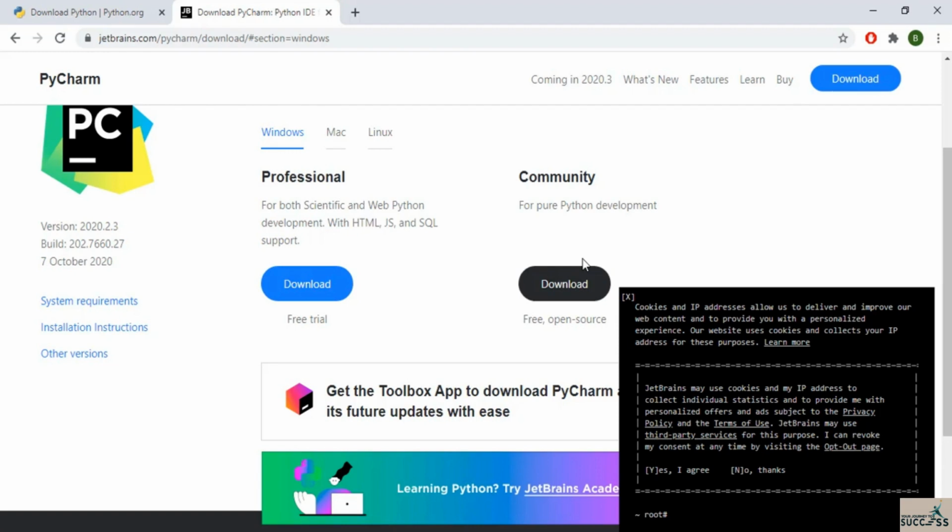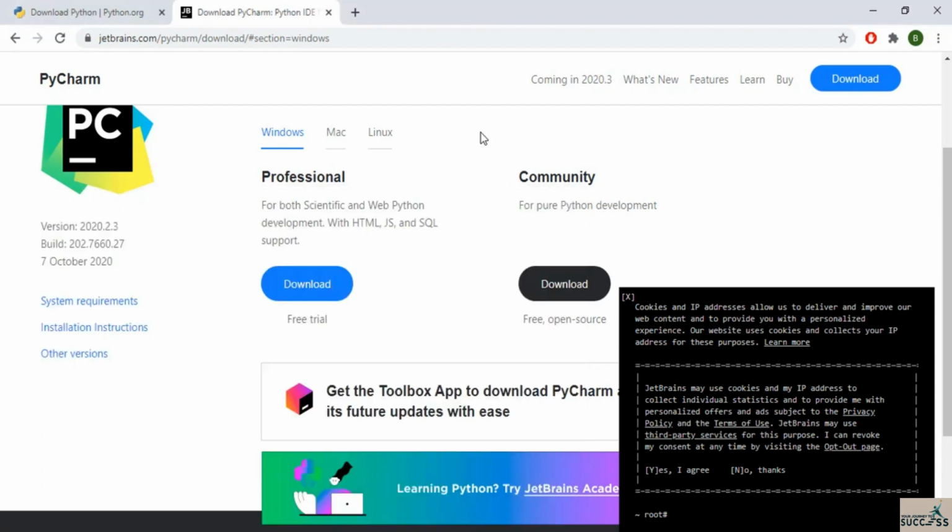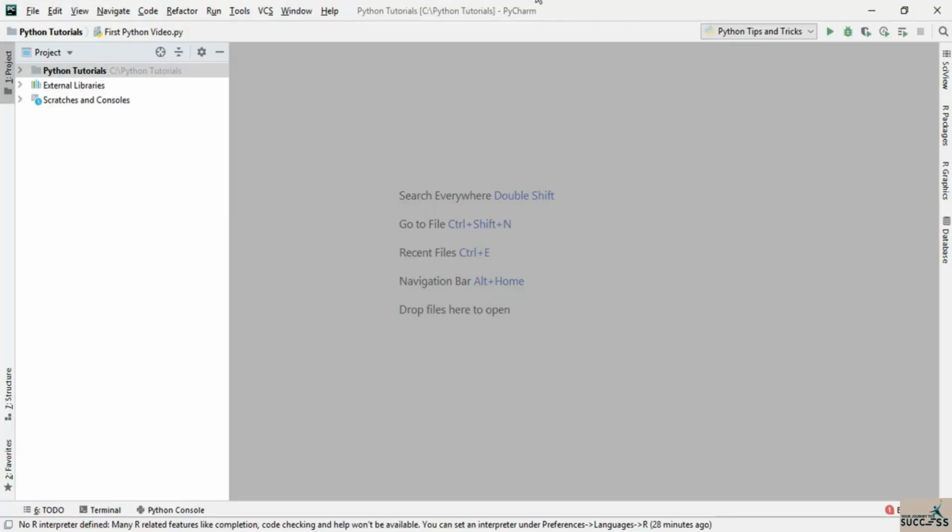Once you have successfully downloaded PyCharm, again go to the download section and start installing PyCharm on your computer as well. Again, it is a very simple process. Just click next a couple of times and it will be successfully installed. Once installed, you can just search for PyCharm, click on the option JetBrains PyCharm, and once you open it, you should see a screen which looks something like this. Your screen might be a little different from mine because I'm using the professional version, but the basic idea is exactly the same.